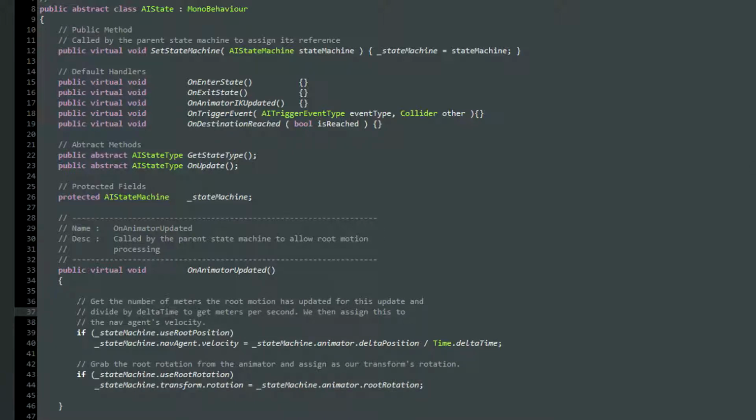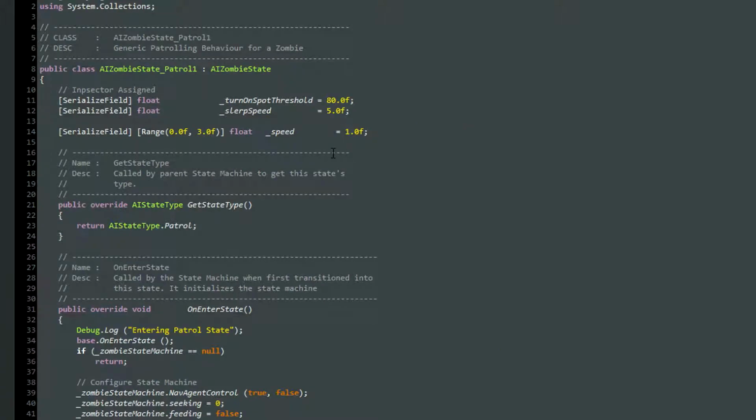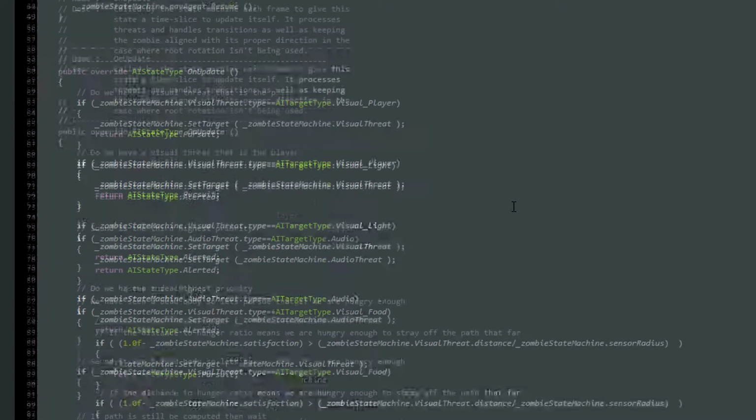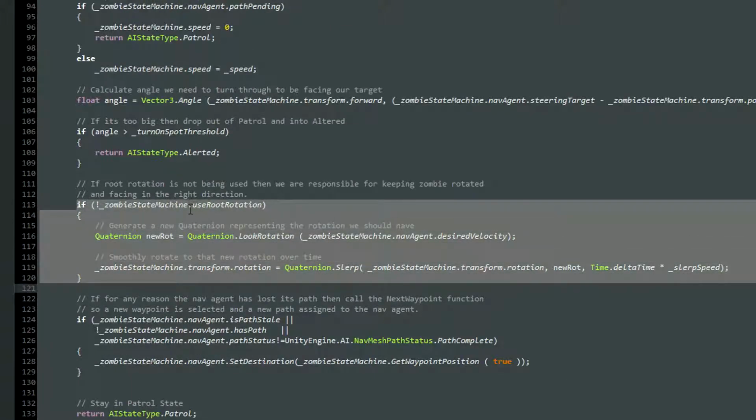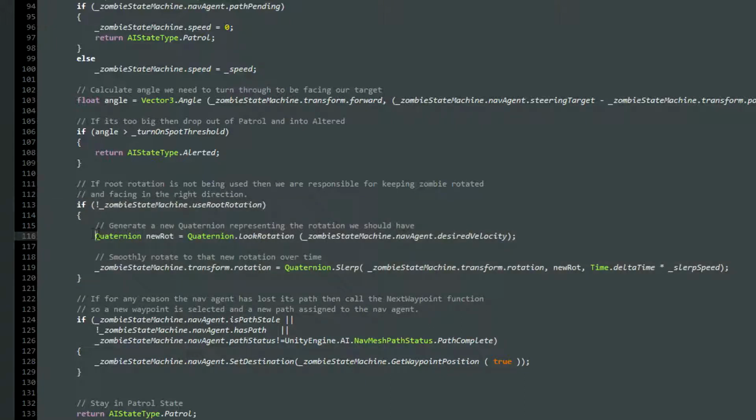And just to remind you, if I select, for example, our patrol state, remember the patrol state does have that slurp speed variable, and I scroll down to the update function, well you can see right here that there is a section of code that says if we're not using root rotation, well then that base class function isn't going to be called. So we need to rotate the object ourselves, and we do that by creating a new rotation quaternion and applying that to the rotation of our game object by performing a quaternion slurp, and of course using that slurp speed to control the speed of the rotation. Our pursuit state also has the same logic.